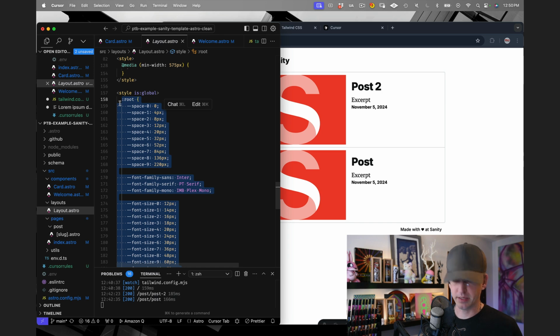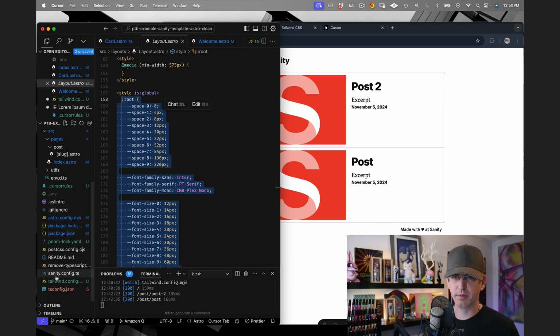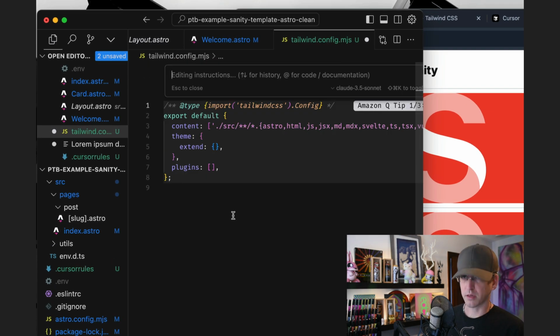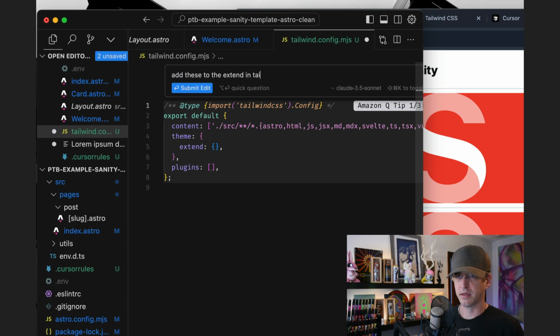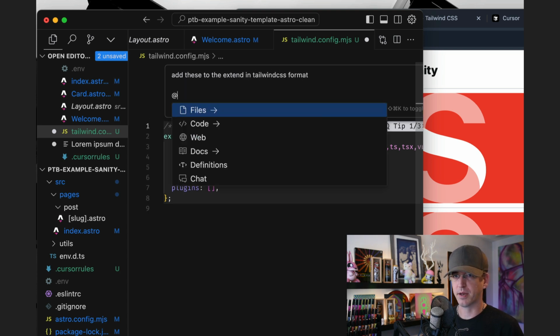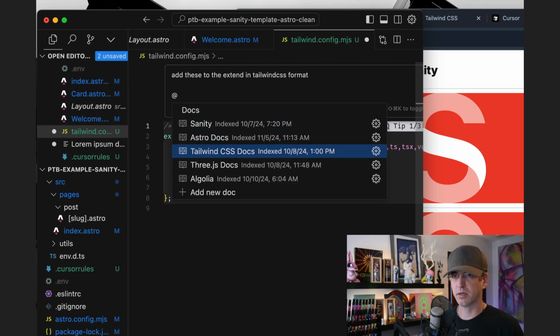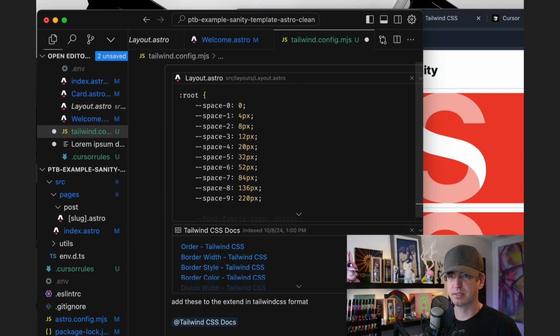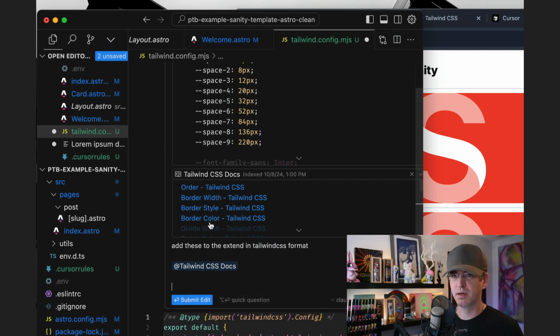I'm going to copy all of these because these are all the variables that I need. I'm going to go down to the Tailwind config here, and I'm going to select all, Command K, and say add these to the extend in Tailwind CSS format. And then I'm also going to type an @ and go down to docs, and I'm going to load up the Tailwind CSS docs along with my prompt, and then I'm going to paste these in as well. So what I did was I pasted in all these units of measure. I added in the Tailwind docs, which is the URL for Tailwind, and then I'm going to click submit.